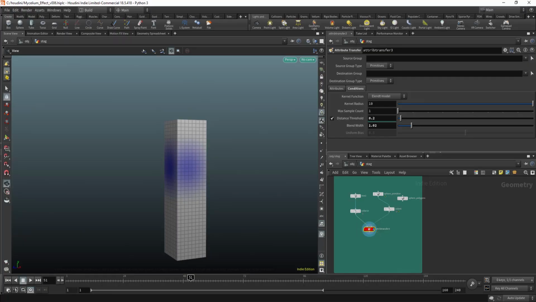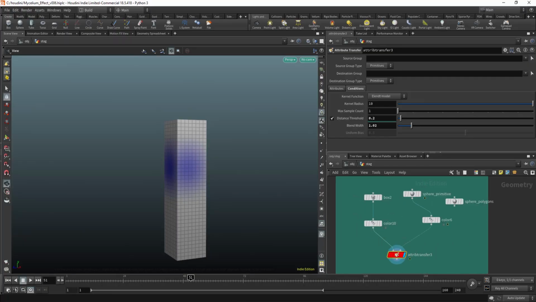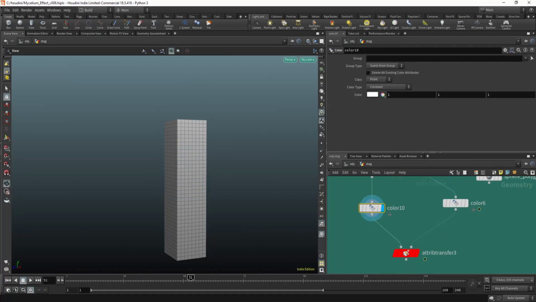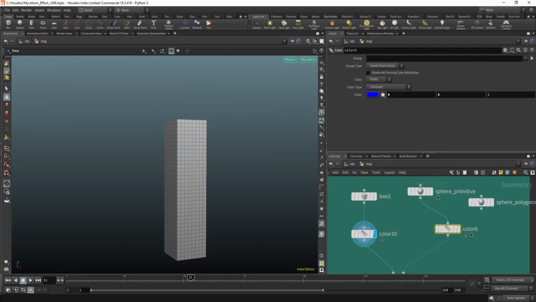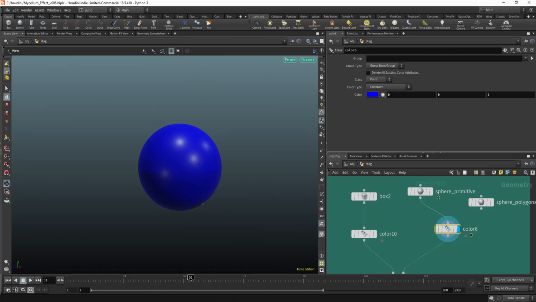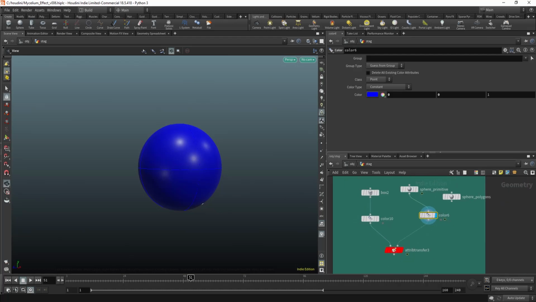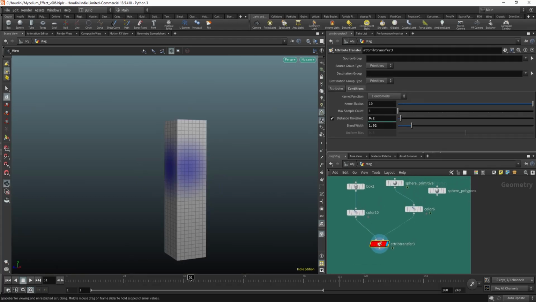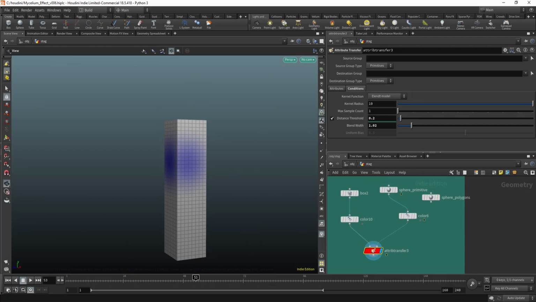So the first thing, how does the transfer node work? Well, you have your base geometry and you have the object you want to transfer attributes from. In this case I'm transferring color, so it's most obvious. As you can see, just plug it in and the attribute gets transferred.